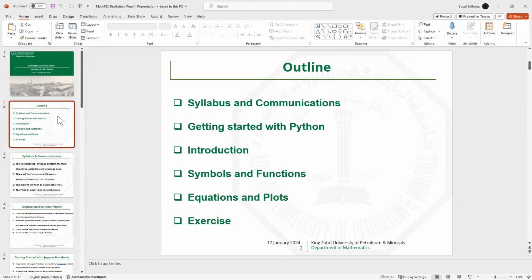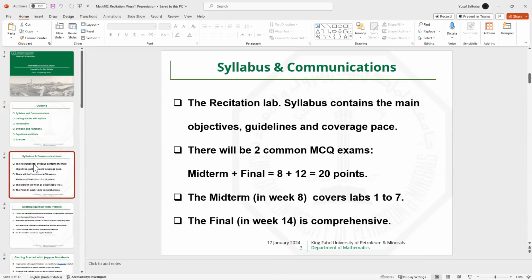We'll talk about how to get started with Python. We'll do a brief introduction, and mainly we'll talk about symbols and functions, equations and plots. And we'll do a couple of exercises. Intentionally for this week's presentation, I will not go to Jupyter Notebook. I will not share the Jupyter Notebook interface, because I already cut and pasted it and it's embedded in the PowerPoint presentation.